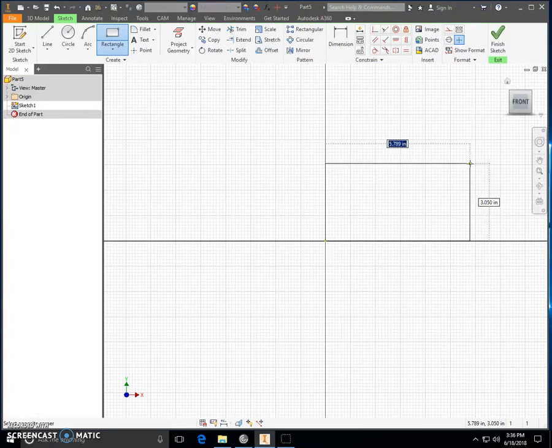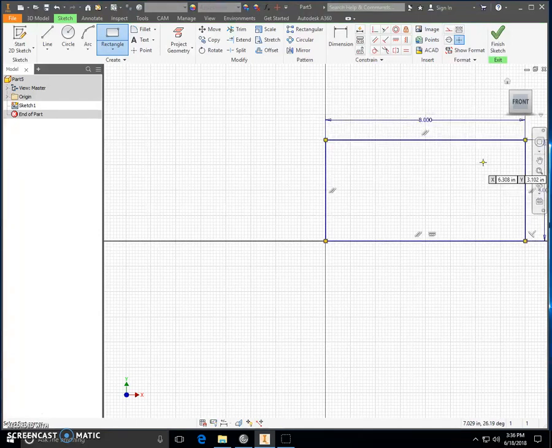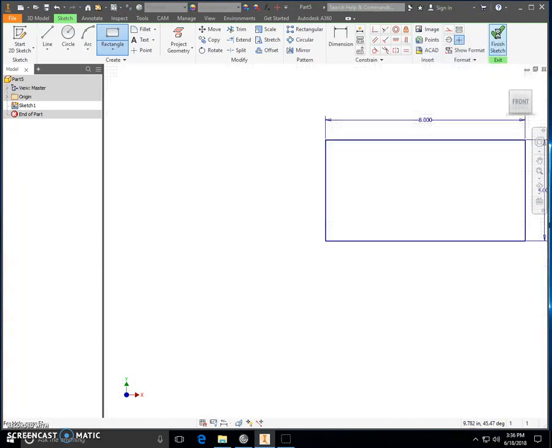Your horizontal dimension, highlighted in blue, is going to get changed to 8. Press the tab key on the keyboard. My vertical dimension is 4, so type 4 and then press enter on the keyboard. So I have my workpiece 8 inches wide, 4 inches tall. Then I'm going to come up to my ribbon bar at the top, green check mark, finish sketch.